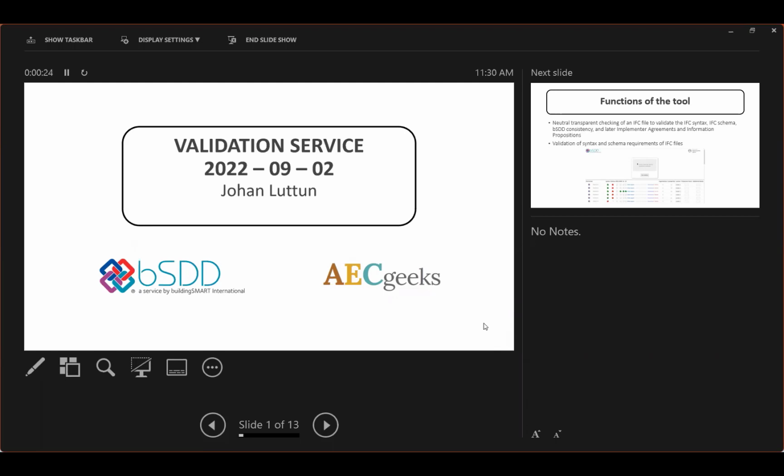So Johan works for AC-Geeks. That's a company name that has very bad marketing, but you all know it because it's a company from Thomas Krijnen, who basically started IfcOpenShell and maintains it. Johan is one of the employees of AC-Geeks and is leading the work on the buildingSMART validation service.